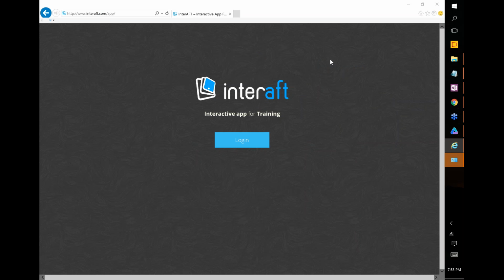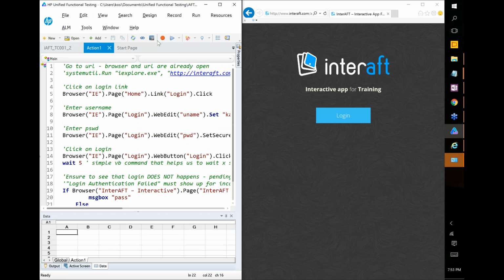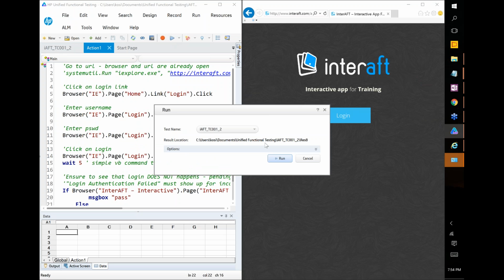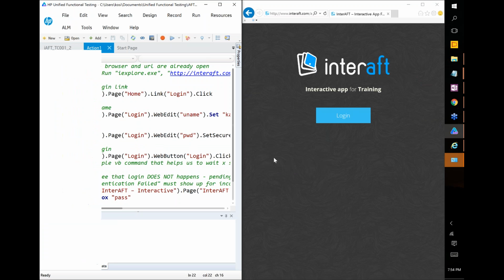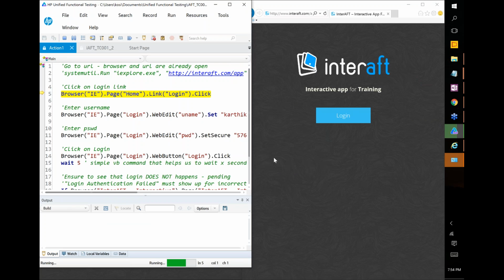Okay. So I kept the browser open, the IE browser on one side. I also have my script on the other side. Now we're going to run the script, team. So whatever we did in day 2, we're going to execute that and see how it's going to work. So the script will now start to work with the application on the right side. It has to click on the login link that we see.